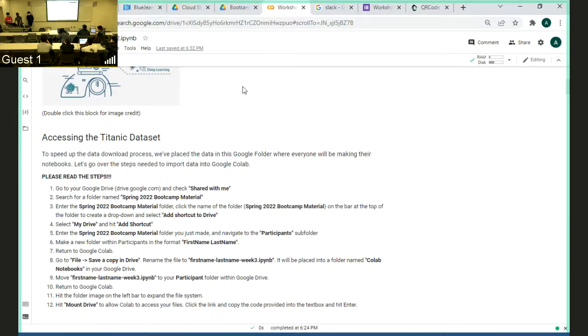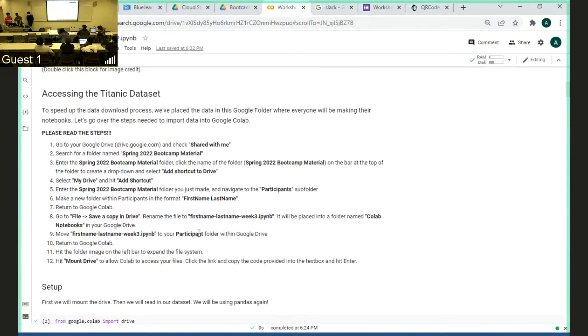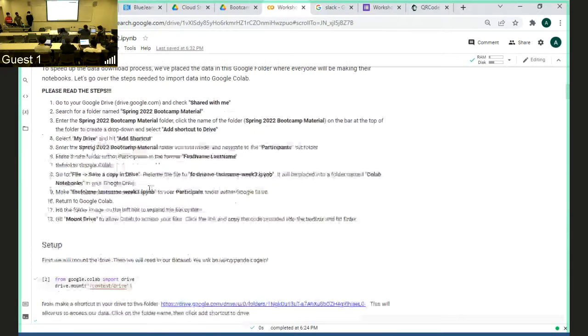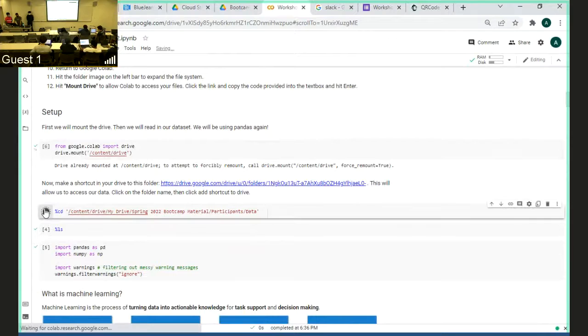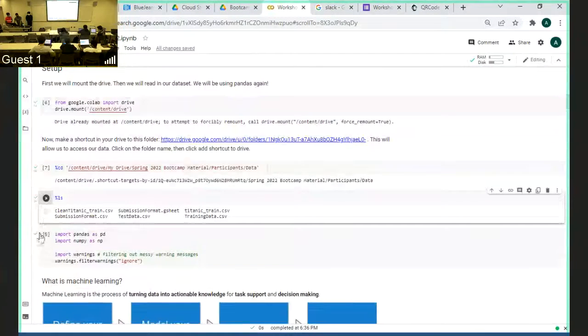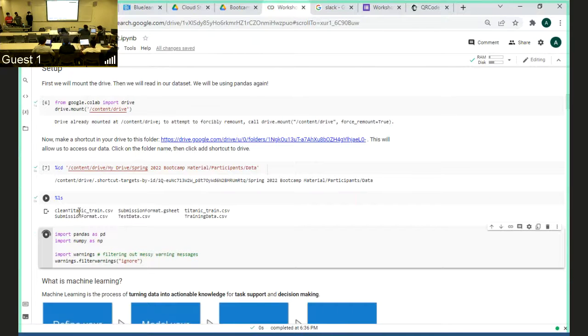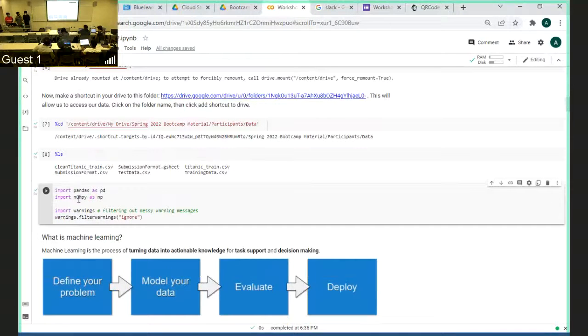Cool. So I'm going to skip these steps because we've already done this in the past 2 workshops. Essentially, if you want to have access to this file, get the file, make a shortcut to your drive, make a copy of the file, and add it to your name's folder in participants. I already did this, so I'm just going to run this code. First thing we're going to do is make some imports. We're going to be using pandas and NumPy. NumPy is a library used to manipulate data.